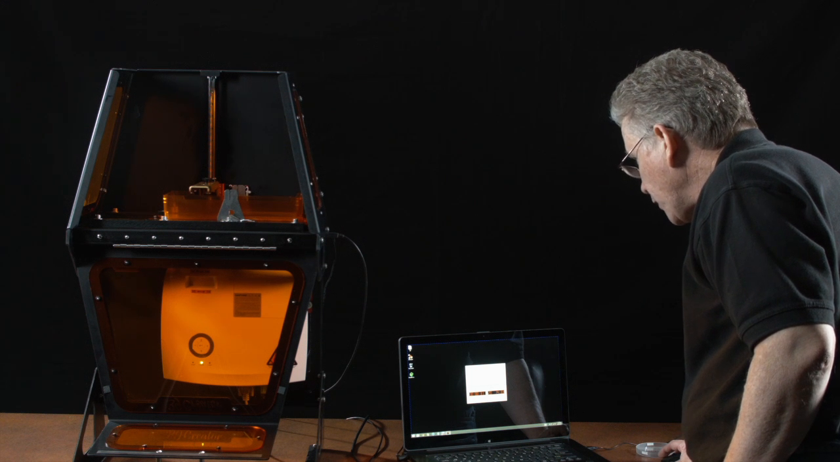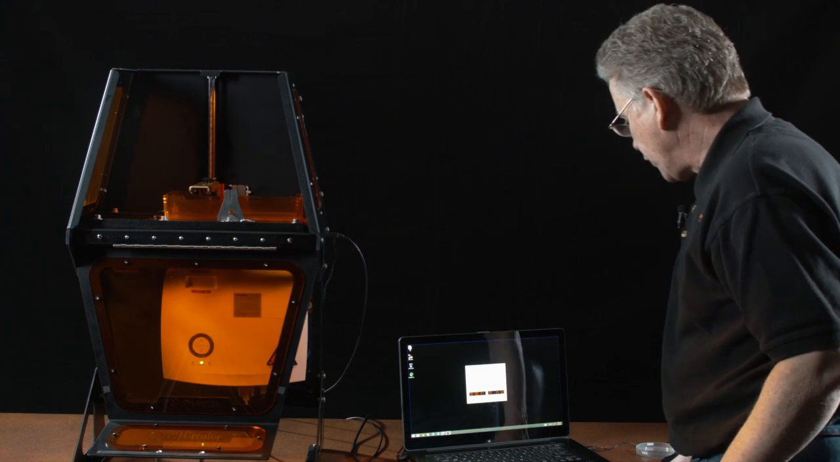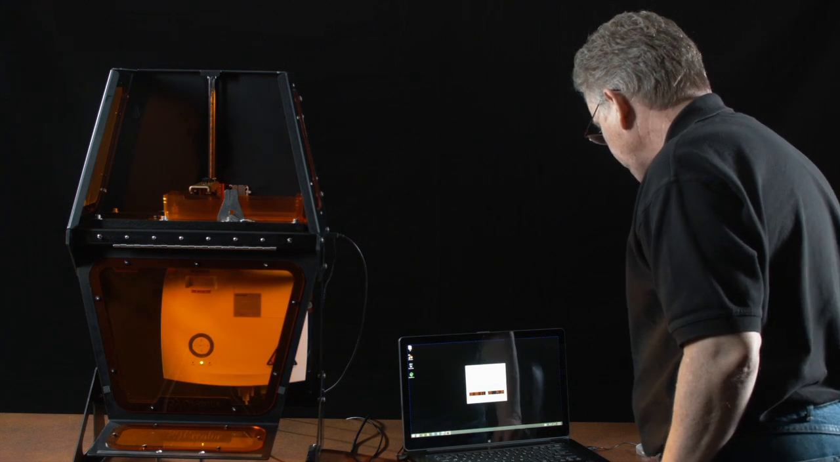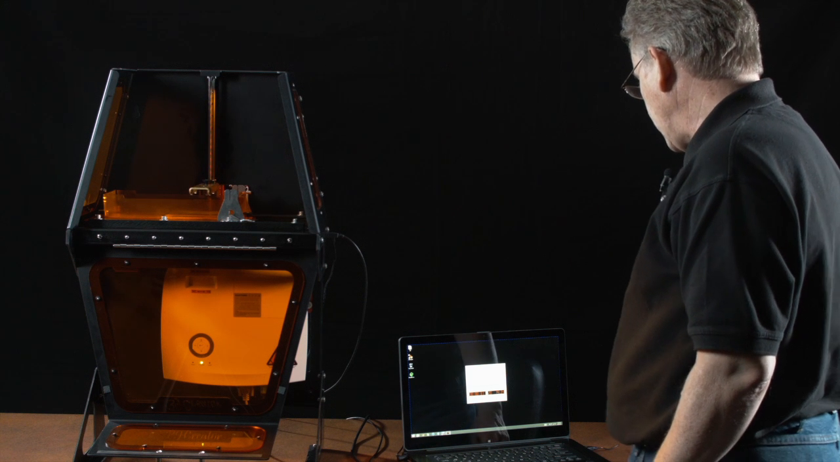Once that's warmed up, the print process will start, and I'm going to point out a few things with that as well. It says now that's warmed up, it's deploying the projection screen. If you were to look underneath, you'd see the red grid is starting. And then now it's beginning the print.